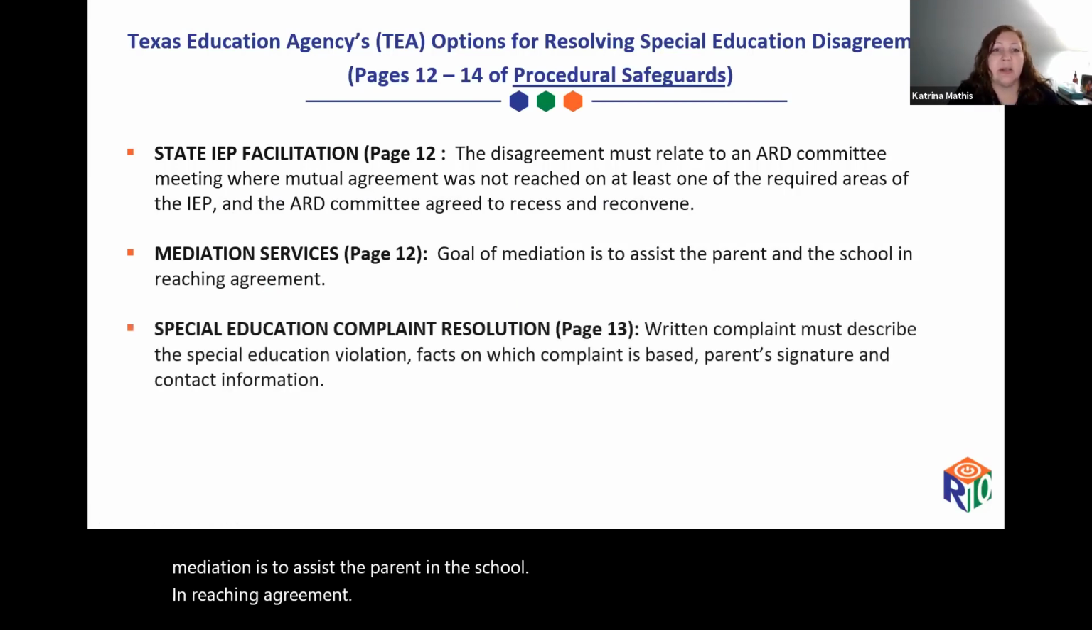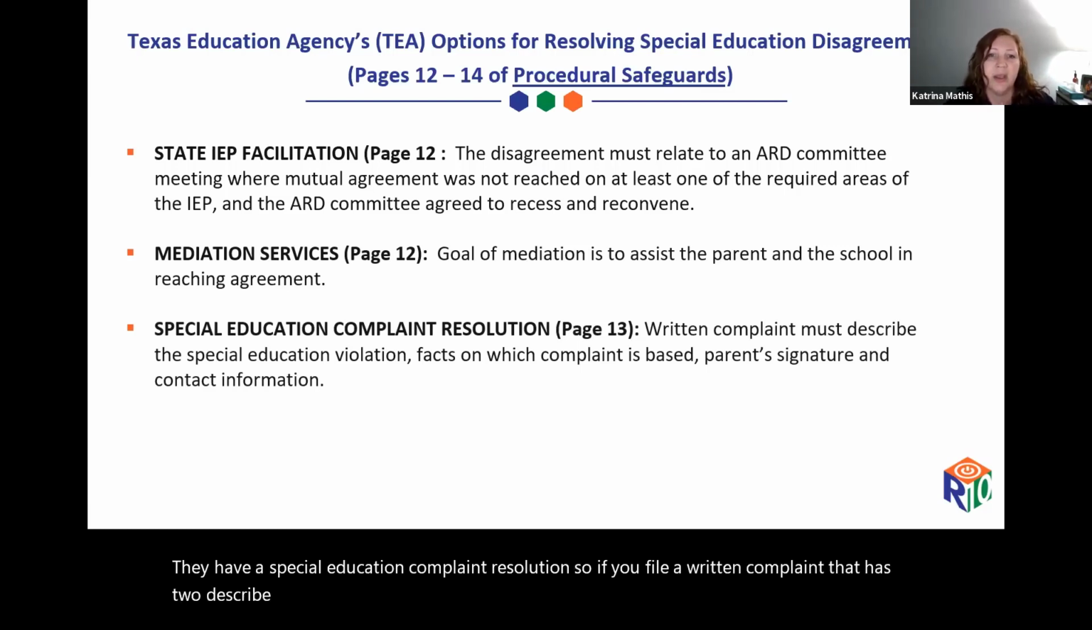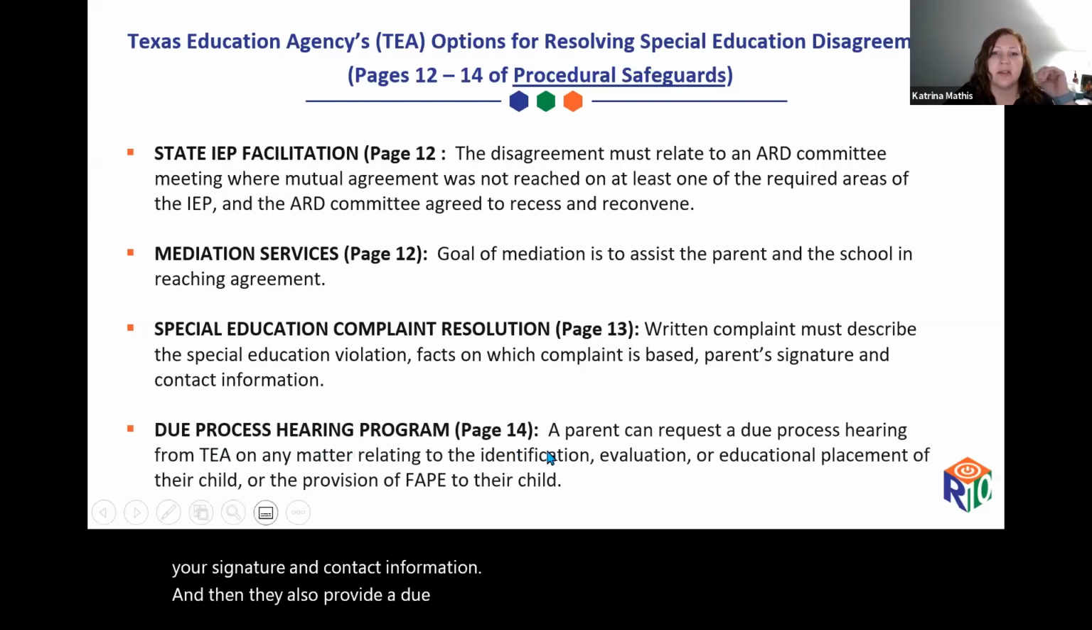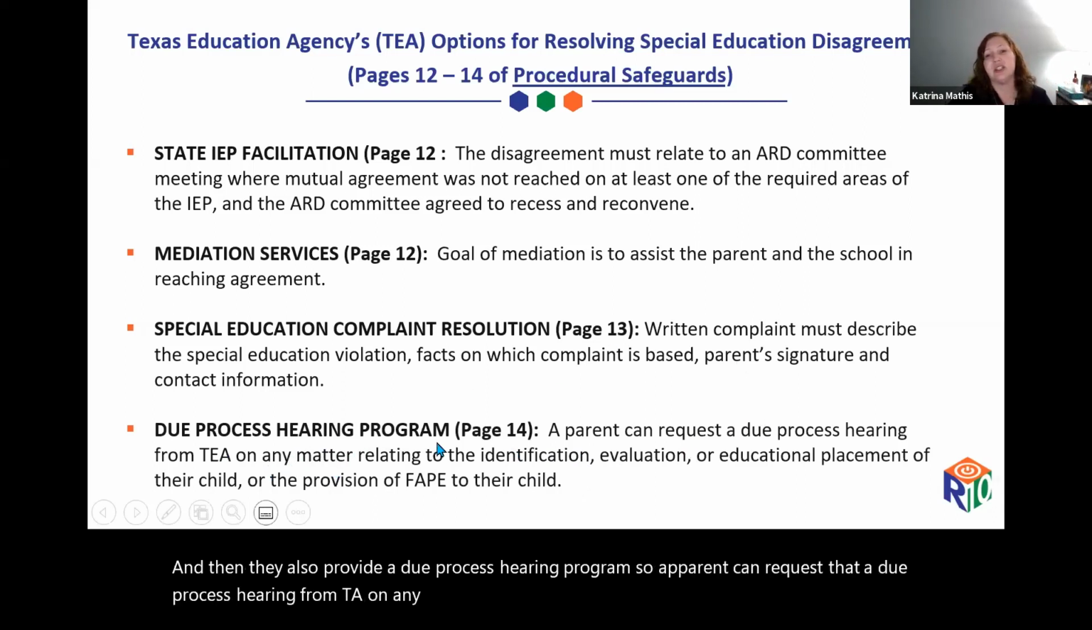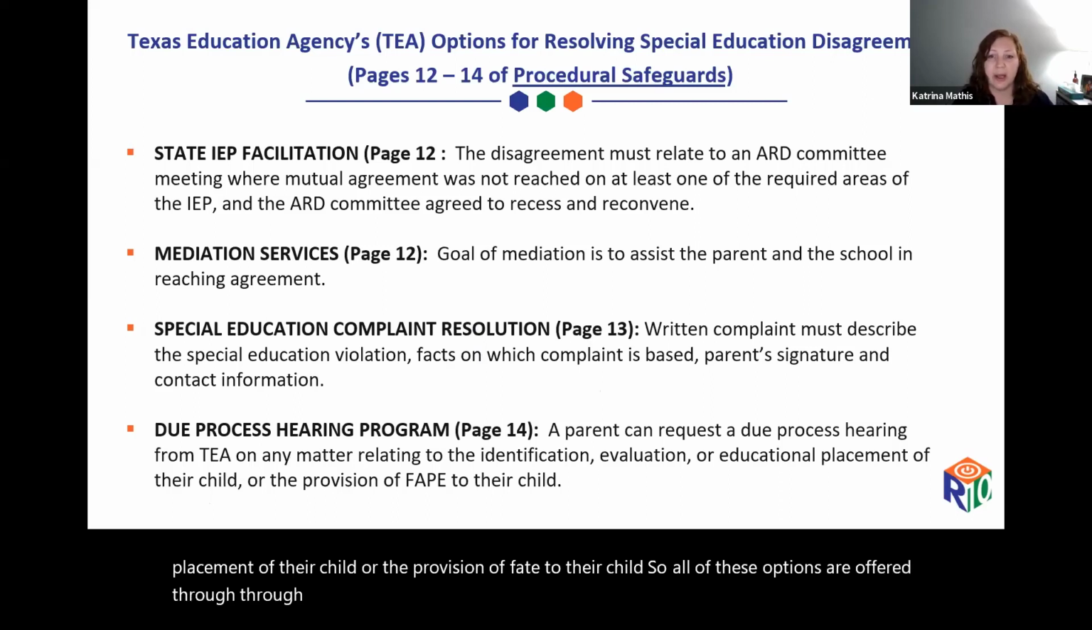They have a special education complaint resolution. If you file a written complaint, it has to describe the special education violation and the facts on which that complaint is based, and it'll include your signature and contact information. And then they also provide a due process hearing program. A parent can request a due process hearing from TEA on any matter relating to the identification, evaluation, or educational placement of their child, or the provision of FAPE to their child. All of these options are offered through TEA. They are all free for parents.